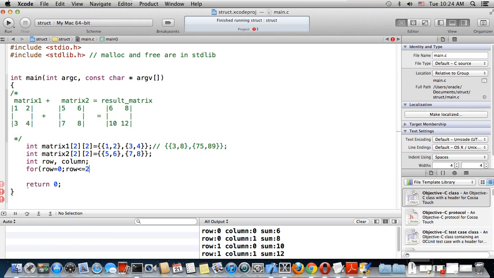So of course row must be strictly less than 2, not less than or equal to, because the maximum in counting is 0, then 1. You cannot go 0, 1, 2, otherwise you will be having 3 elements. I have only 2 elements per row and column, so that's why I say exactly less than 2.